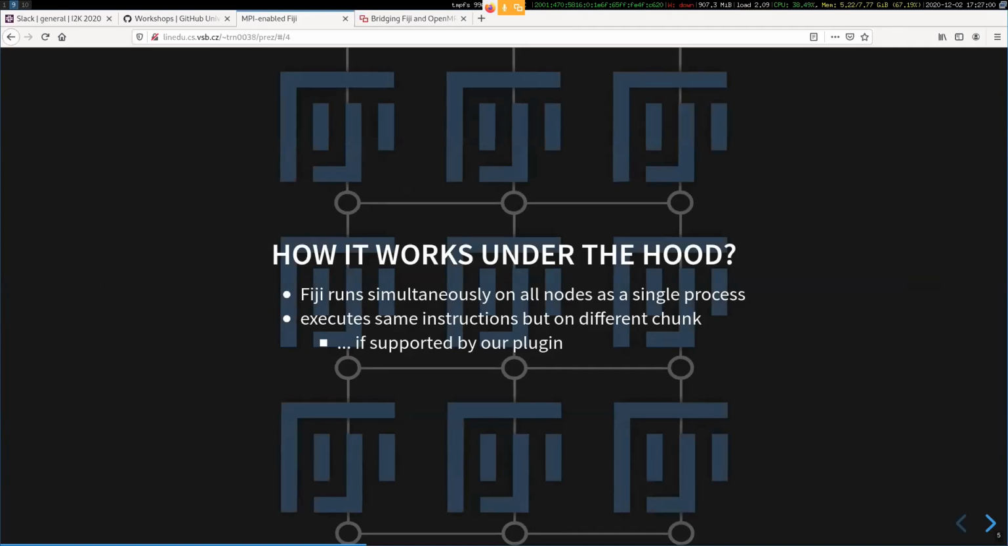This plugin makes parallel execution easier for biologists, but how does it work under the hood? Fiji starts on some nodes in the cluster and executes the same instructions. If the script uses our MPI-enabled operators, then they are executed on different chunks. Otherwise, when we are not using MPI-enabled operators, it's executed on the whole dataset redundantly, and the calculation from that step will not gain any speedup, so this will be pretty useless and inefficient. So we need to use just MPI or MPI-enabled operators to run on all nodes in a cluster.